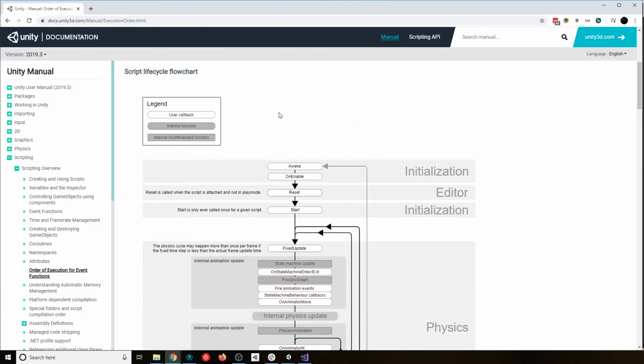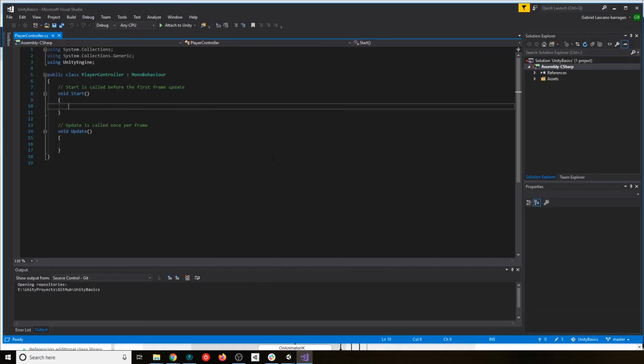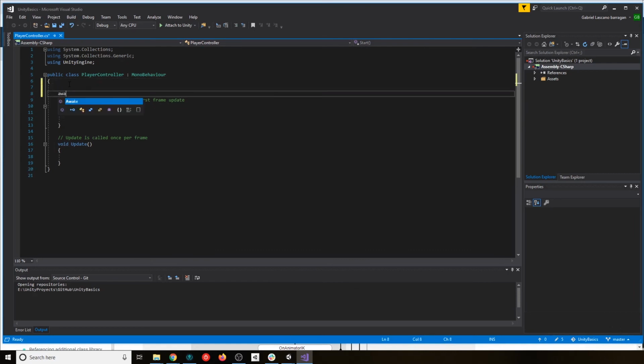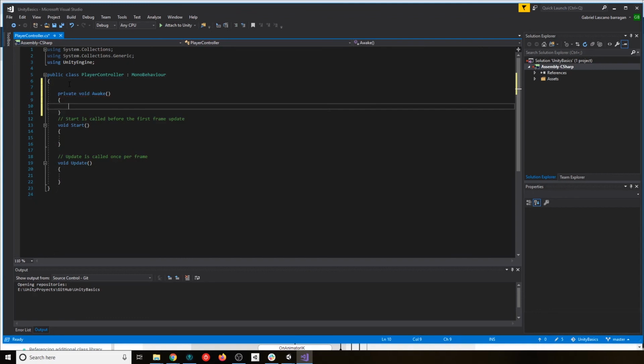So what we need to know here is that every script, if it has an Awake method, so if I go to Unity, I can create Awake here, and it will know what I'm talking about. This will be the first method that will run if this script exists in my scene, of course. If it exists in my scene, it will go here and it will read whatever I type here.